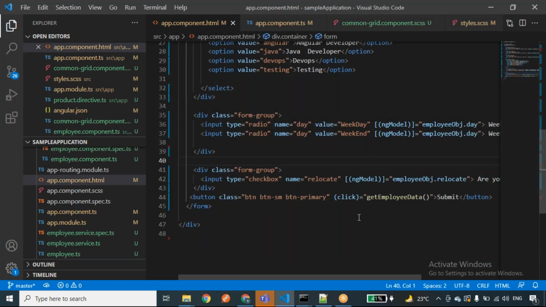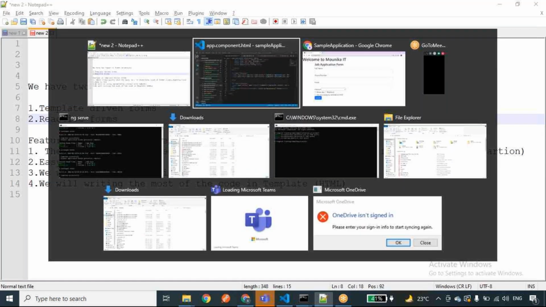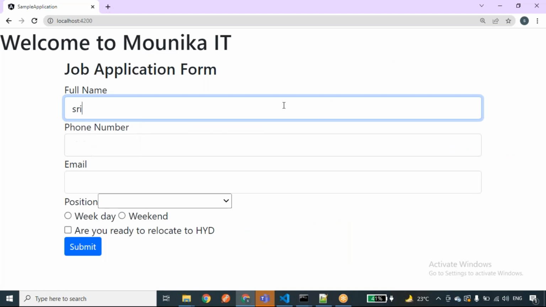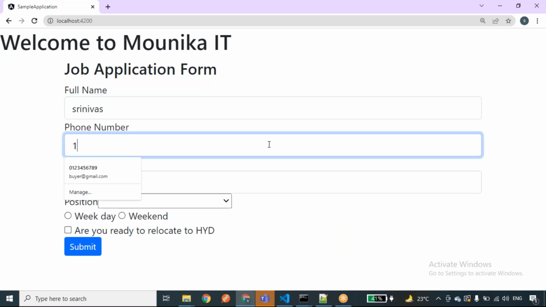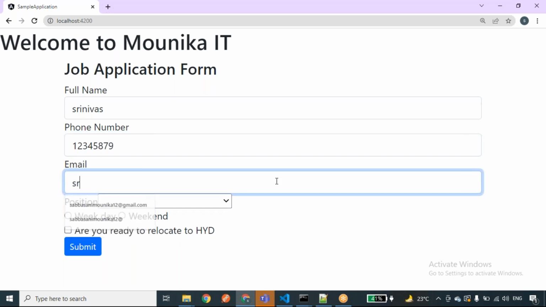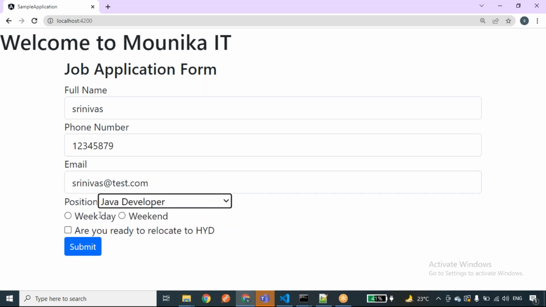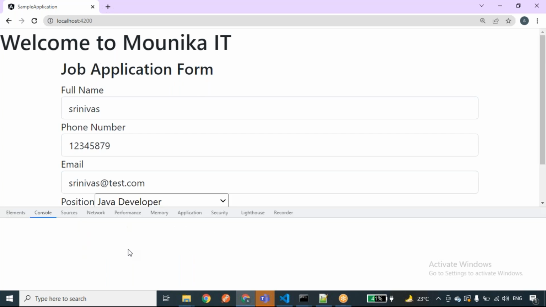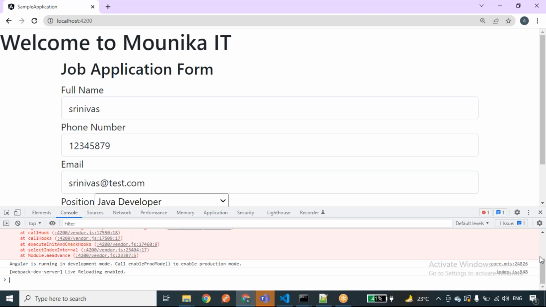Now we'll see, once I hit the submit button, whether we are getting the data or not. I'll enter Srinivas, test, and for position I'll select Java. I'll take it as a weekday, and I'll select this checkbox. Now I'll click on the submit button. Before I click, I'll open the developer tools by using F12. So we have some errors already.